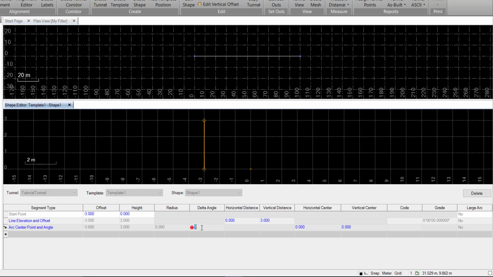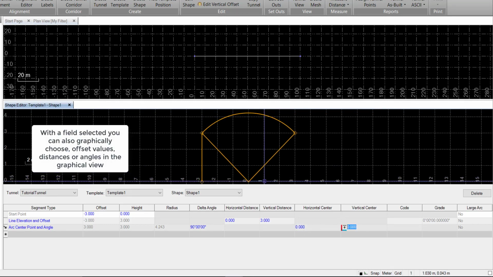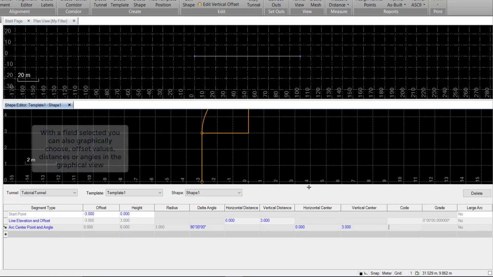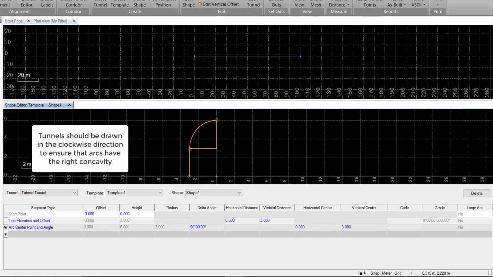I want to have a 90 degree delta angle and a horizontal center of 0. We'll change this vertical center though to 3, so it'll be up here in line with the elevation of the segment we created. So we have half of our tunnel roof, the arc there.